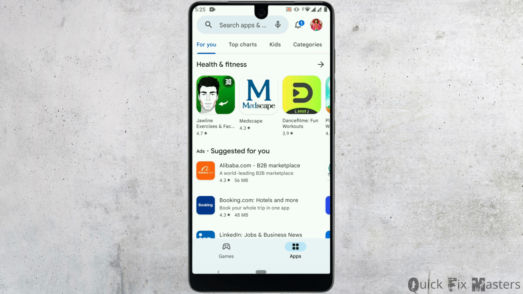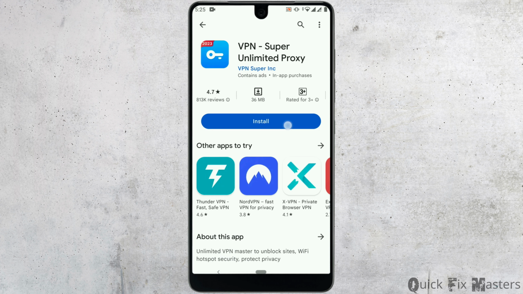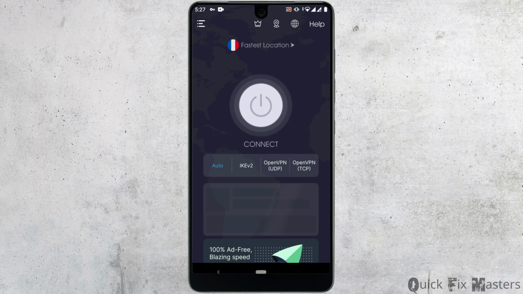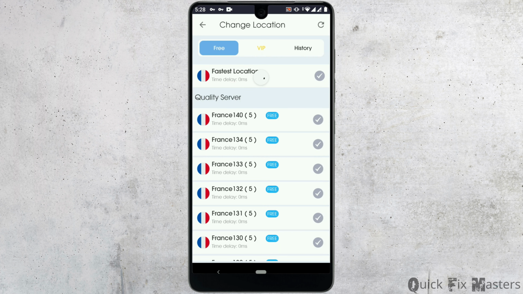In the search bar of the Play Store, search for VPN and you can install VPN. After it is downloaded, go to the app. Here, click on the fastest location. And right here, you should see a France flag. Just click on one of the locations.